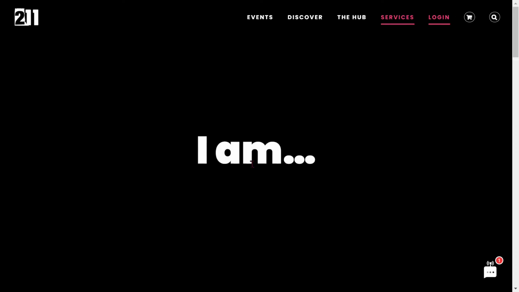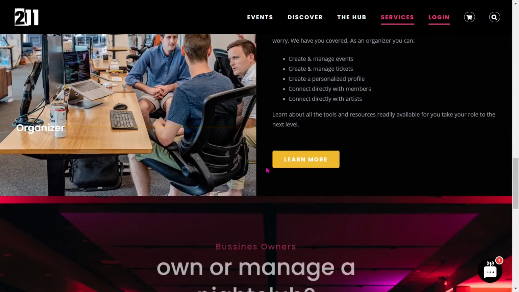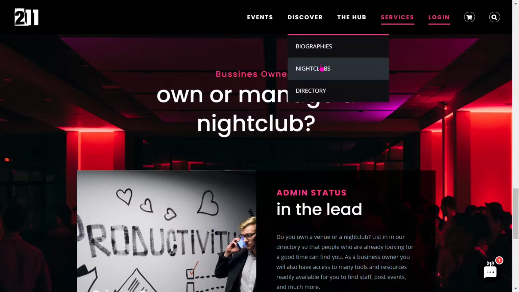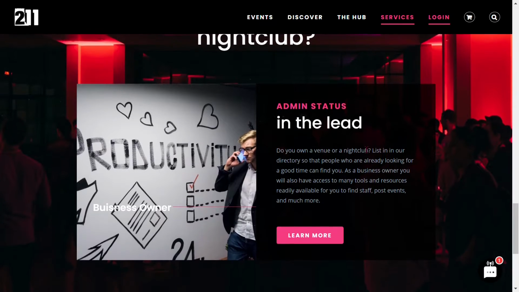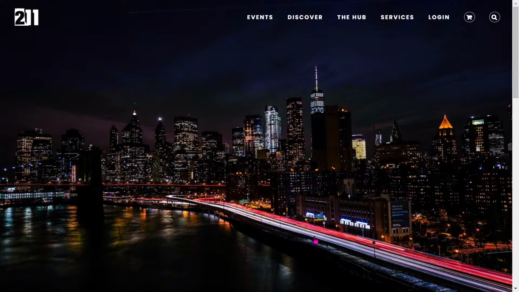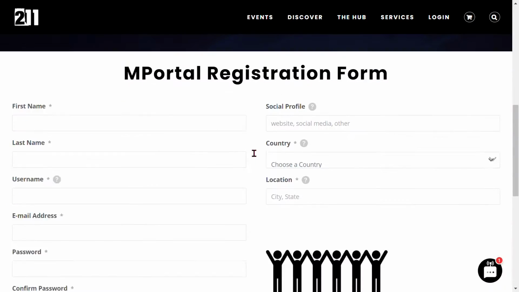And last but not least, we have business owners and managers. If you own a nightclub, we do offer services that'll help you list your nightclub or your venue in our directory. We do have a nightclubs directory. It's kind of small right now, but with your help, we could definitely make that grow, hopefully, if you decide to join us. So it's very simple. Learn more. It'll take you once again to the registration page. Let's go ahead and fill it out now.